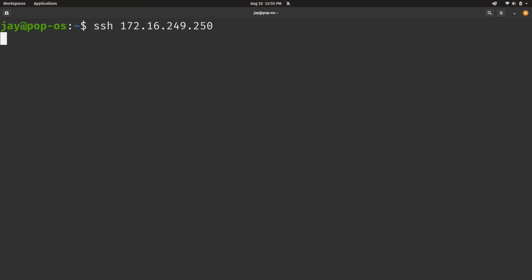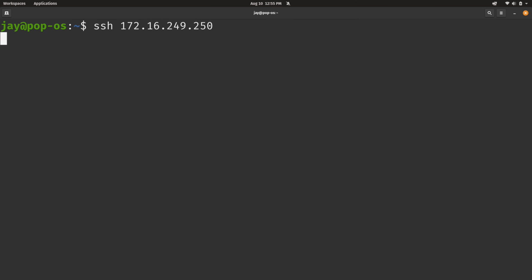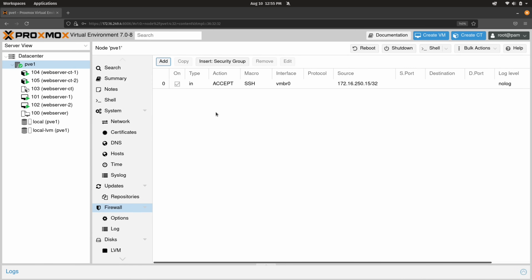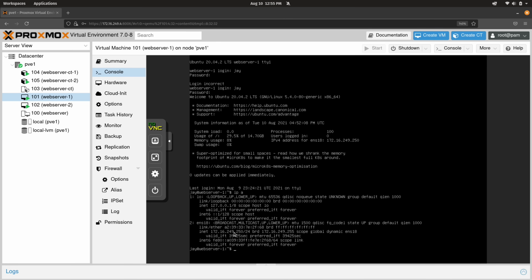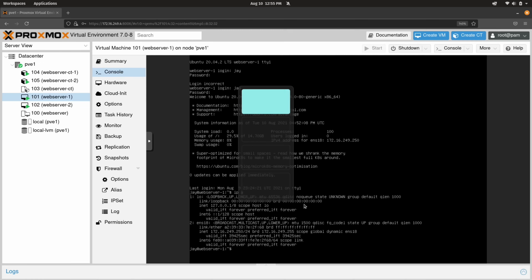It's not working. But wait a minute. I've enabled SSH right here, and I'm allowing traffic from the IP address for my laptop. That's odd. Let's try to SSH into the host again. And that was 249.4. And that works. And the IP address, just to make sure that I'm typing in the correct one, here under web server 1, the IP address is 249.250. And that was the IP address that I tried. I'm not able to do that. So I'll break out of here. Let's go back to the web console.